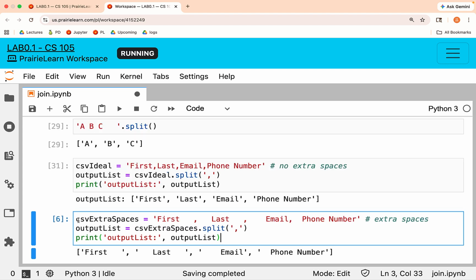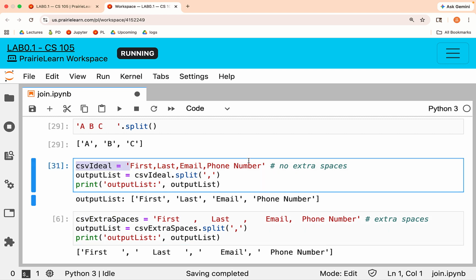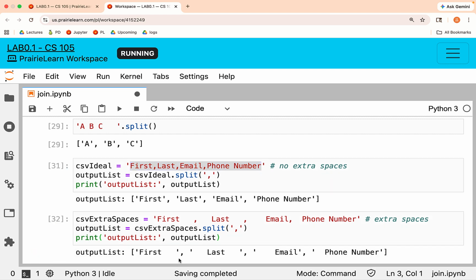Here I have a different example where I've named my variable CSV extra spaces, and you can see I've got a bunch of spaces around the commas. It's not how a CSV file is typically structured, where there's not sort of bonus spaces. And as you see, when I run this code, the strings that I get have a bunch of spaces in it, and that's kind of a pain. Like probably I just want the first thing and no other bonus spaces with it.